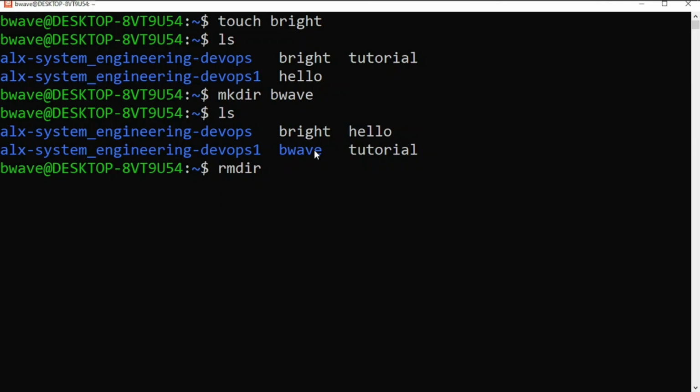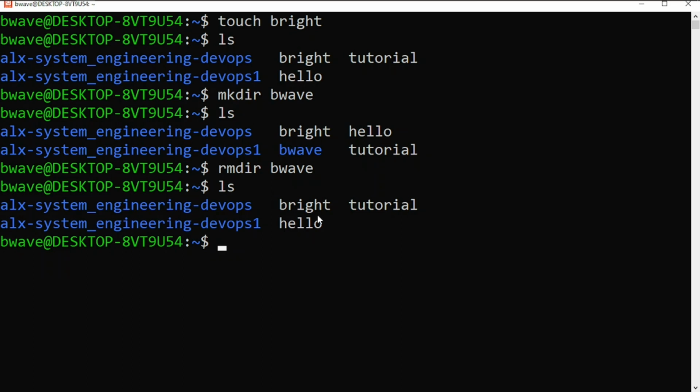So if I use the rmdir command, I could simply type rmdir and then Bwave, the name of the folder I want to delete. This command is going to delete the folder called Bwave. So let's try that. I'm going to press enter and you can see I have no errors whatsoever. If I list out what I have, you would see there is no Bwave anymore. That is because I've deleted my Bwave directory using the rmdir. So the rmdir stands for remove directory.